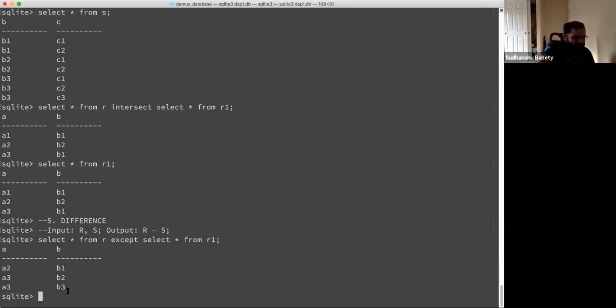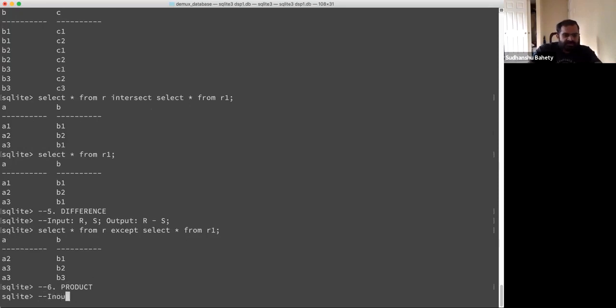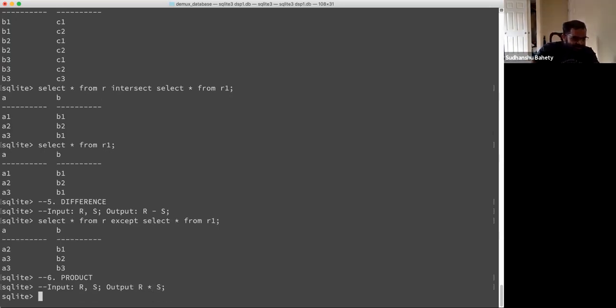Then there is something called the product operator. It just does a product of two inputs. If you have R and S as the input relations, then the output is all possible combinations of R times S. The way to do it is to use cross join. So you do select star from R cross join S.